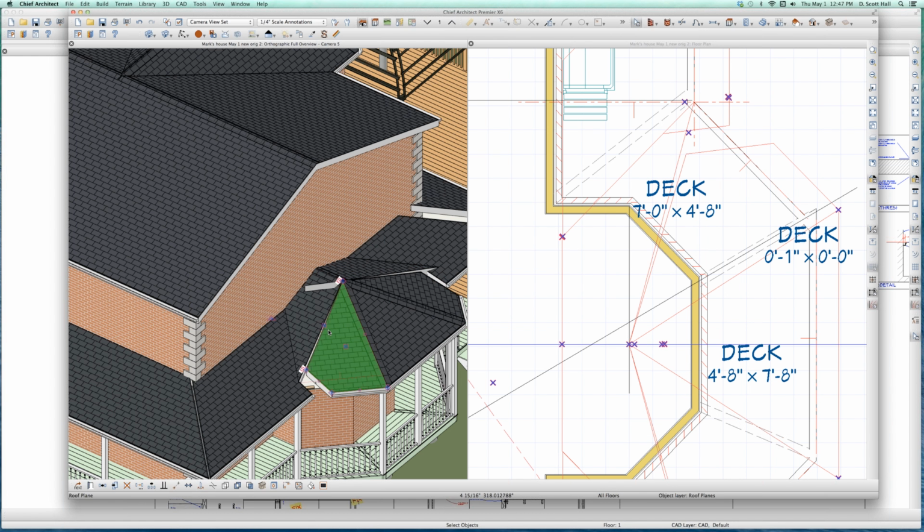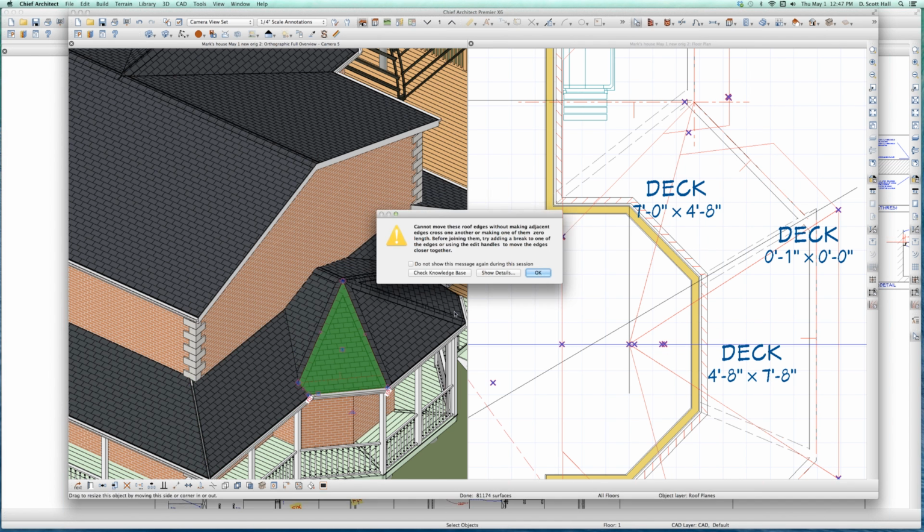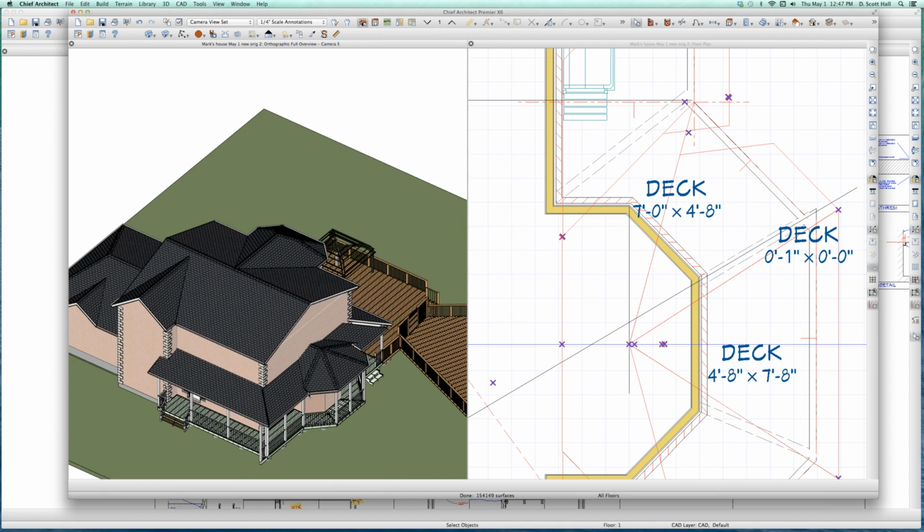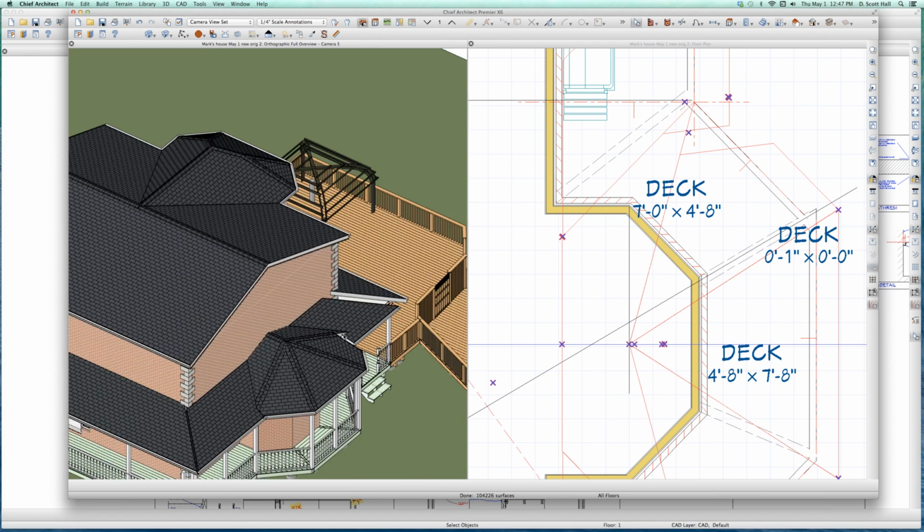So now I can merge this roof with this roof. Merge this roof with this roof. Merge this roof with this roof. Merge this roof with this roof. Merge this with this. You got me so far? Oops. Oh, I hope that didn't mess me up. Okay, I think that worked. I think that's good. Yeah, that's good.